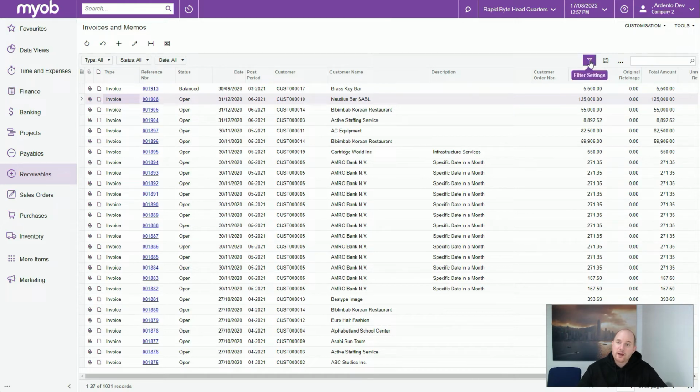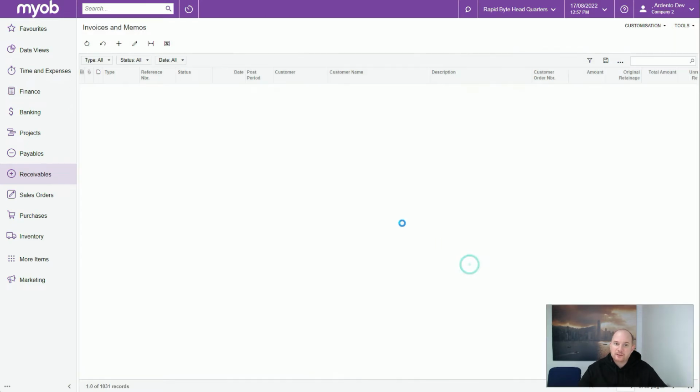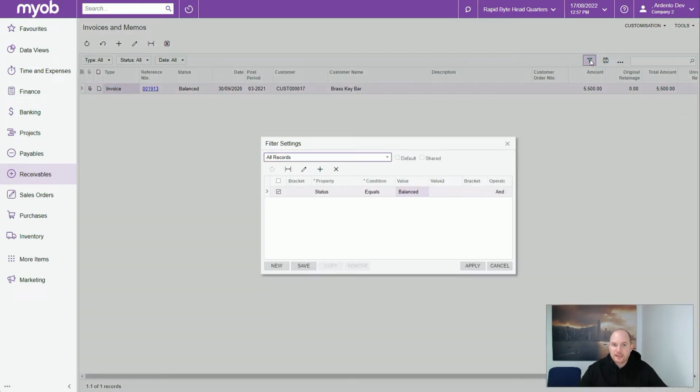Over on the right hand side, we do have a filter settings option, and I can click this and choose to apply additional filter criteria to this view. So I click the new button here, add my property. For instance, if I want to choose status and apply a filter to say, okay, only show me the bills in the balanced status, I can apply that filter, and that will apply it once to me here.